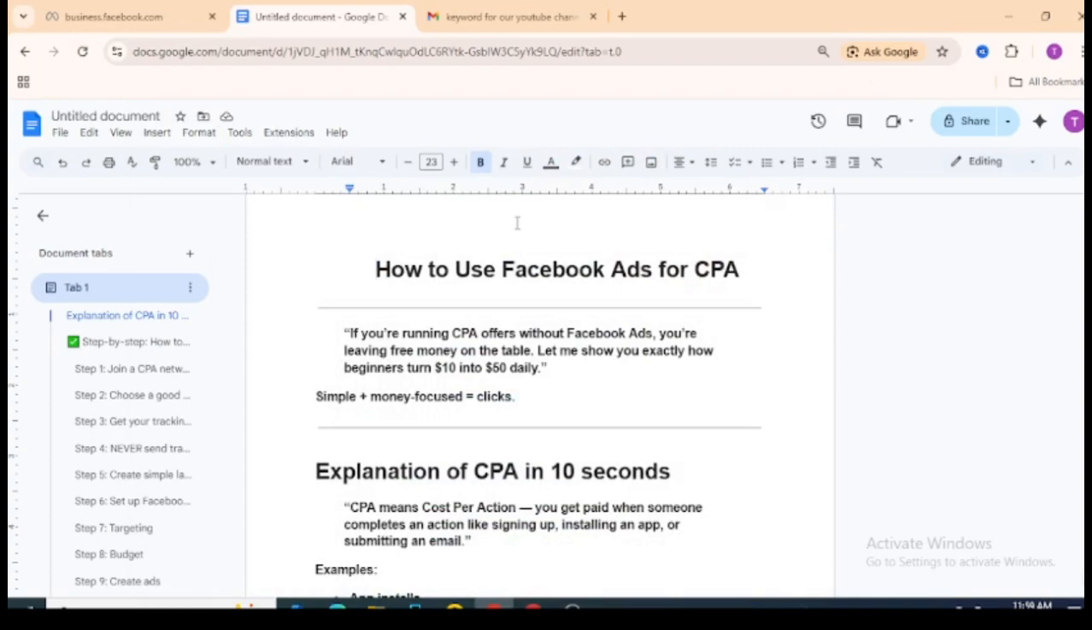Alright guys, so in today's video, I'm going to show you exactly how to use Facebook ads for CPA. If you want to use Facebook ads to run your CPA offers, if you don't know what CPA offers means, or CPA, it simply means cost per action. I'm just going to show you exactly how to use Facebook ads for CPA. Make sure you pay close attention to this video.